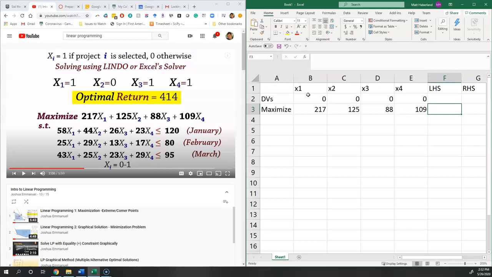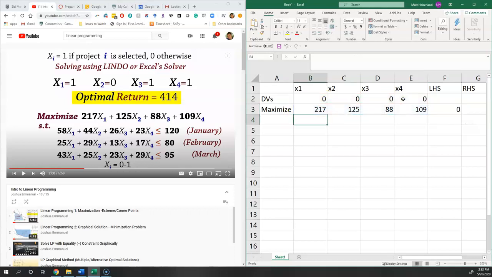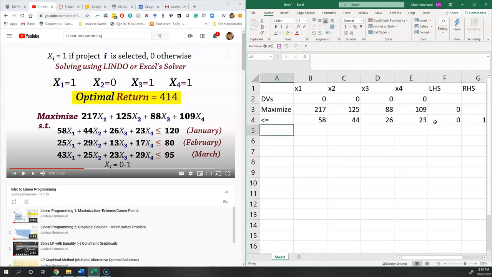And so we evaluate the left-hand side, or the objective function itself, by taking the sum product, dot product of these and these here. I'm going to lock these cells, so that I can click and drag that down because we're going to need it. We've got constraints. We need a less than or equal to constraint, and it has coefficients 58, 44, 26, 23, and we will copy this down. And this should evaluate the left-hand side of the constraint for us just fine. And the right-hand side is 120. I'll copy the rest of the elements.